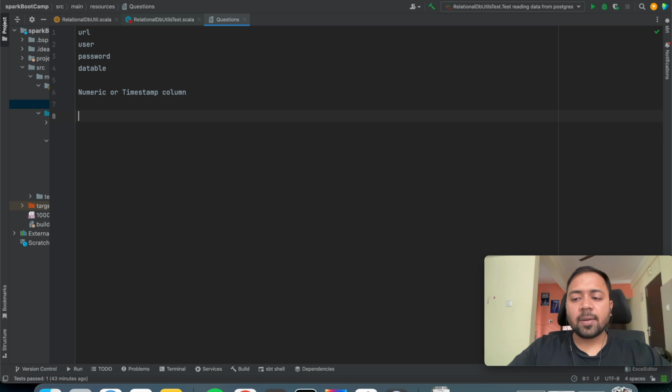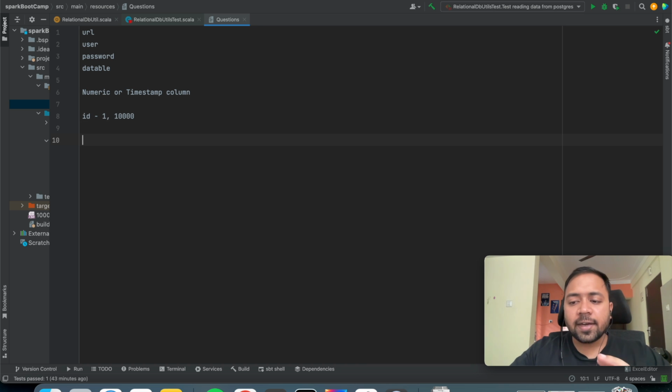Okay, let's suppose your database has some primary key. Let's suppose your database has some ID, and the min value of that is 1, and the max value of that is 10,000. So what we can do, while creating our JDBC connection, we can specify the lower bound of particular columns and the upper bound of particular columns, and we can specify number of partitions.